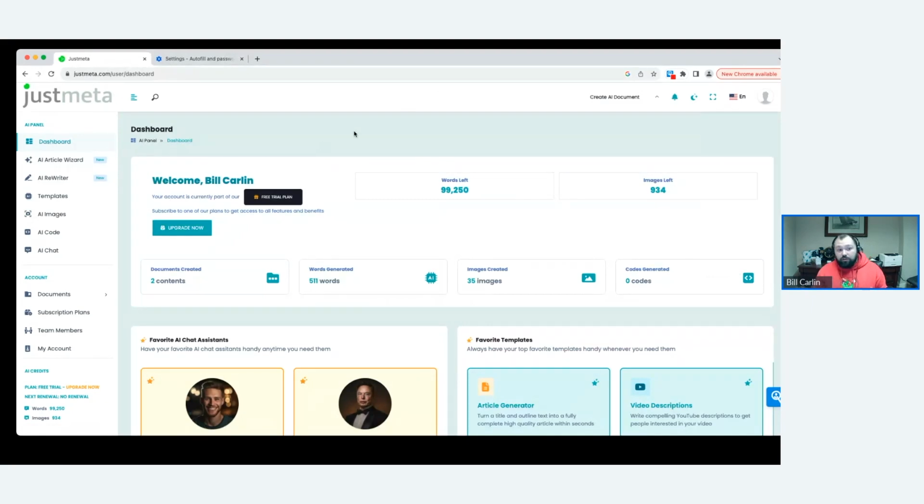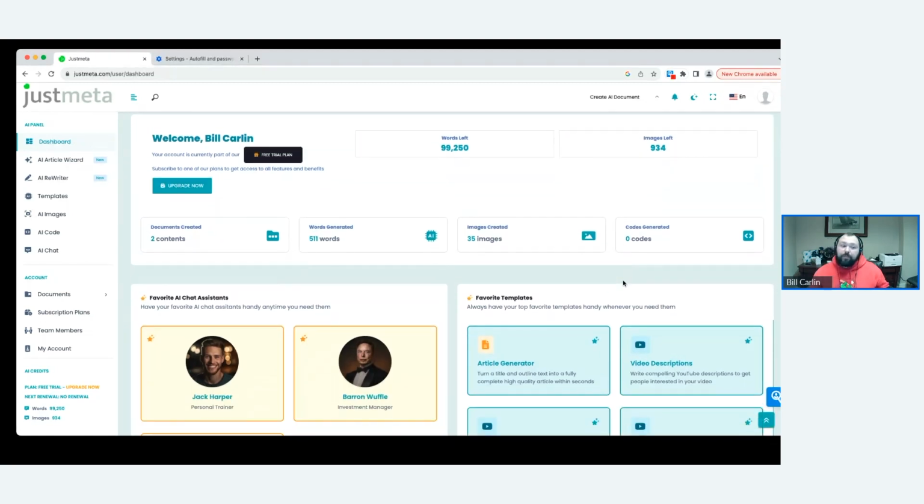But when you come to the screen, the first thing you're going to notice is it welcomes you and it tells you what kind of plan you are on. So as you can see, I'm on a free plan here, but I have the ability to upgrade and get more word count, more images. This is a test account, so I have a little more images and words than your account might have, but it's the same idea. It will tell you how many documents you have created, how many words you've generated, how many images you've done, how much coding you've done, right, and all that.